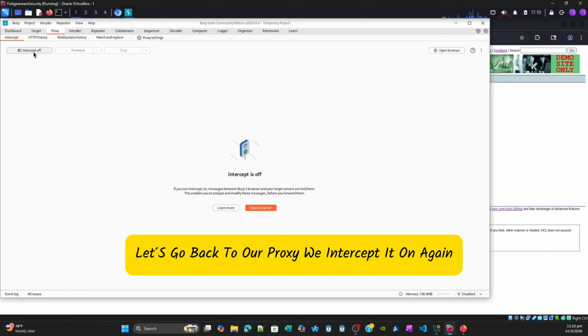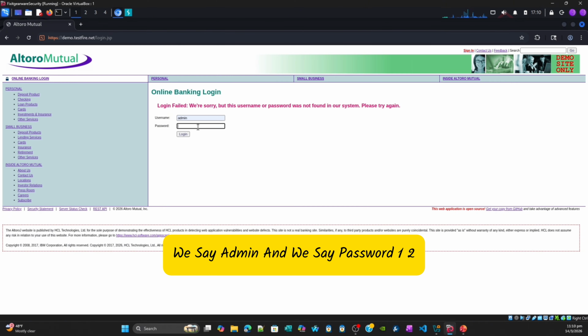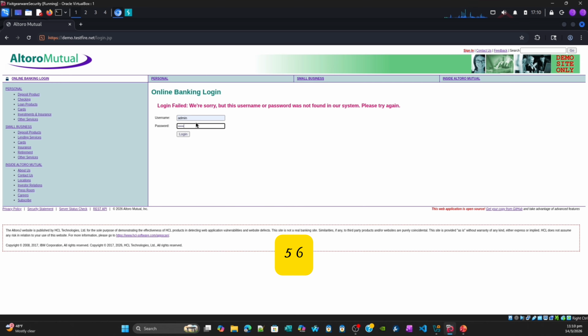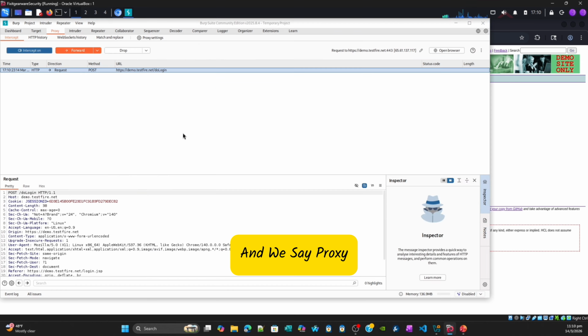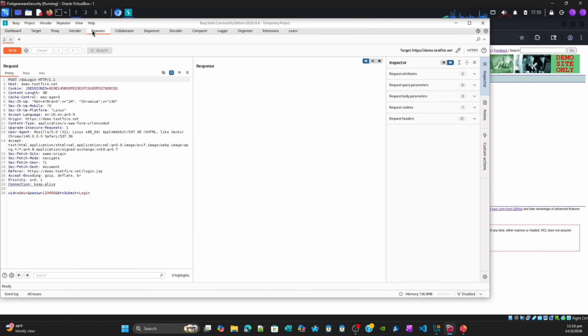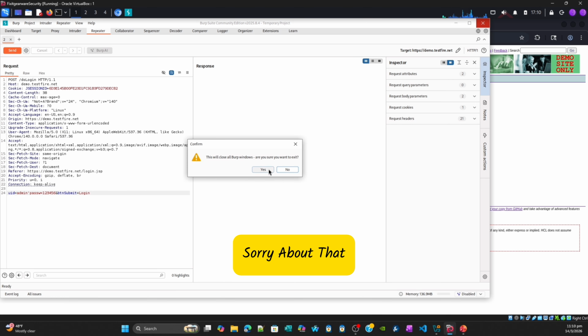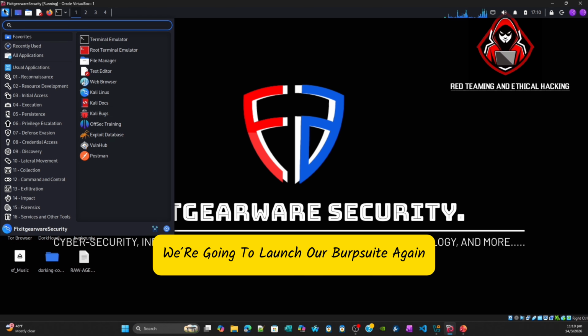Let's go back to our proxy. We turn intercept on again. We'll say admin, and we'll say password 123456, and we'll say proxy, and we send to repeater, and we turn this off, and we go back here, say single quote. Oh, there's a problem. Okay, sorry about that. We're going to launch our Burp Suite again.